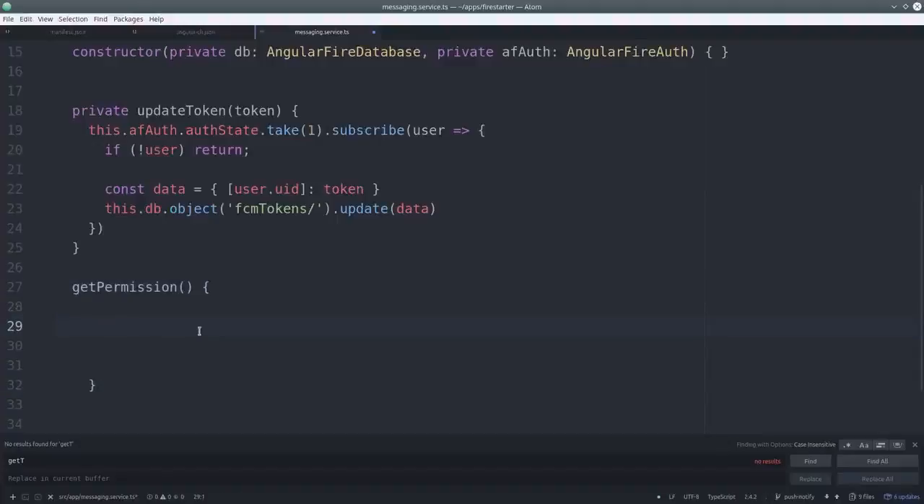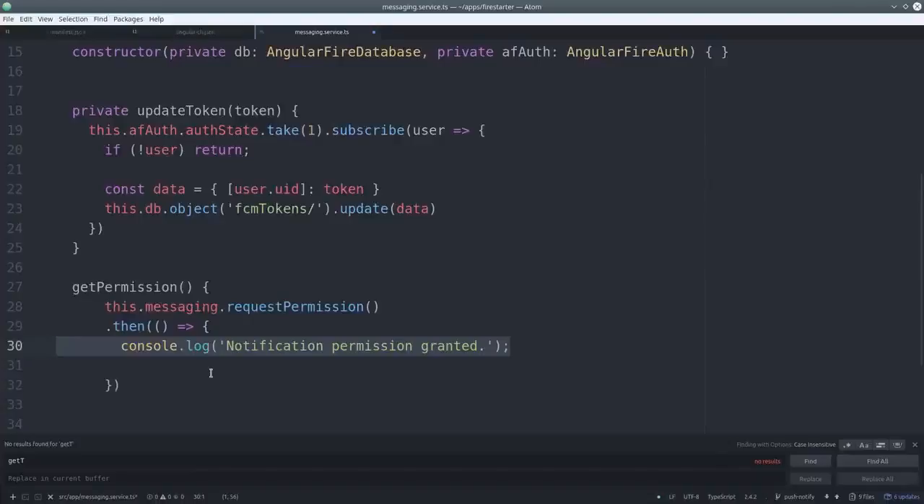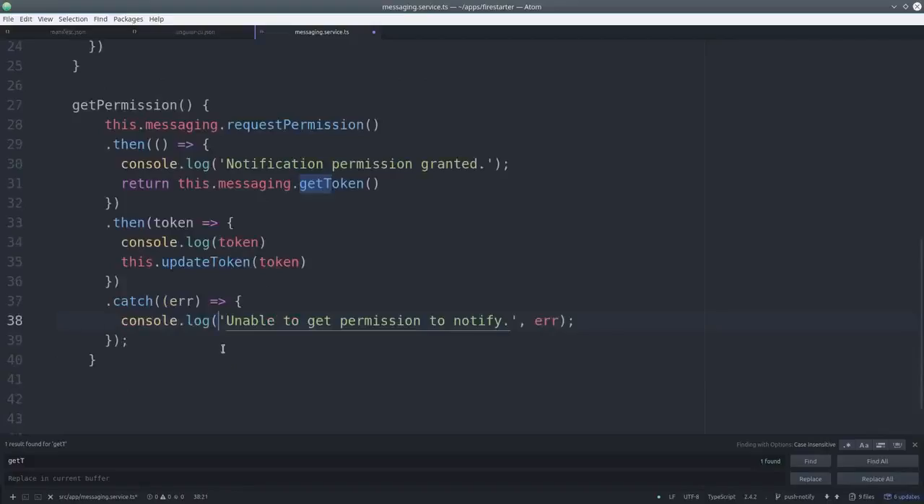In this example, we're going to update the token every time this getPermission function runs. This will happen whenever the browser asks the user for permission to send them notifications. The requestPermission function will trigger that pop-up that the user has to confirm, and then from there we can get the token and update the token in the database.